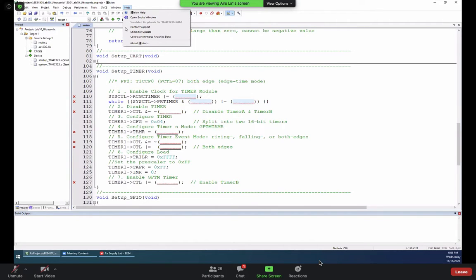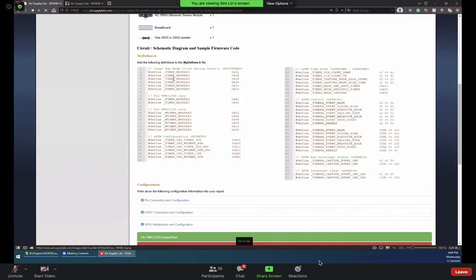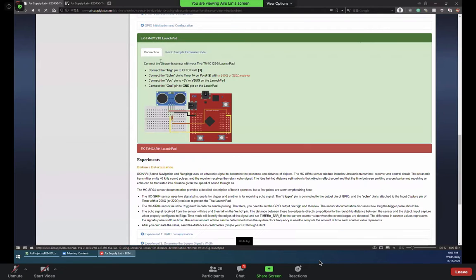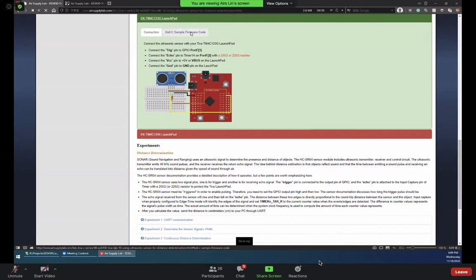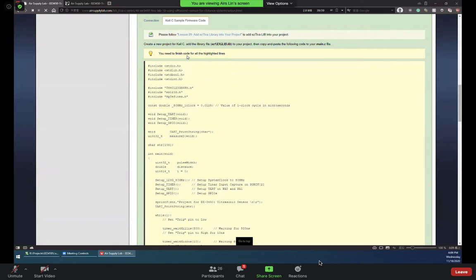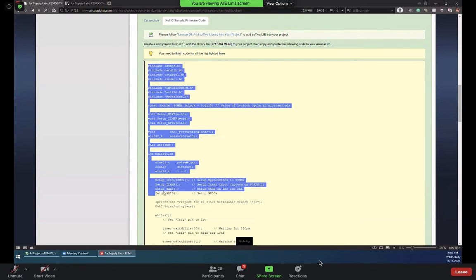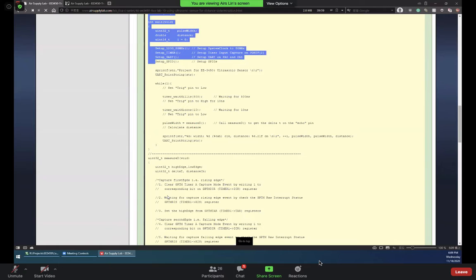Okay, so now give me feedback if you already created the new project for the Lab 10 ultrasonic, and put a yes mark under your name. Okay, create a new project and then copy the code. So here, if you use a small board, this is the connection, and this is the example firmware code. Copy it, and then paste it into your main.c source file.